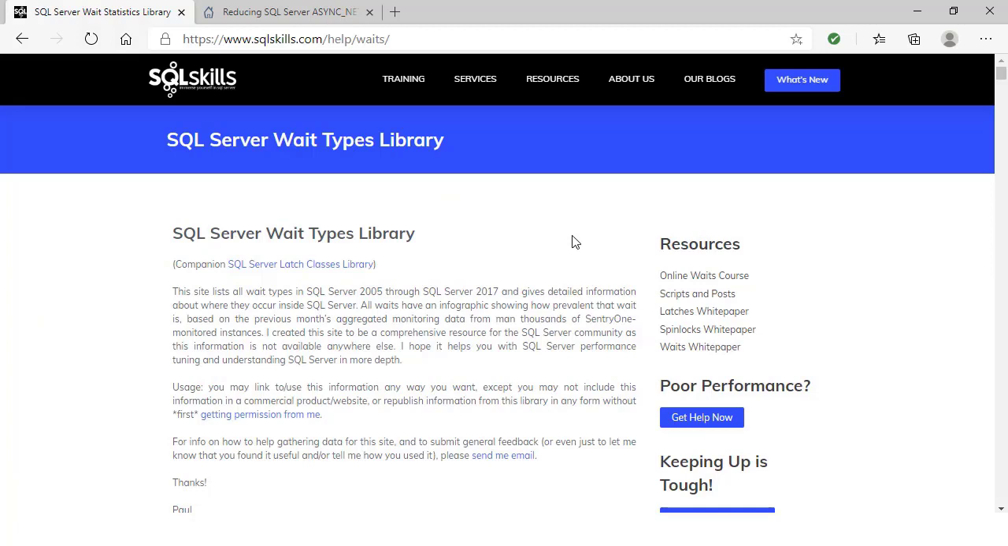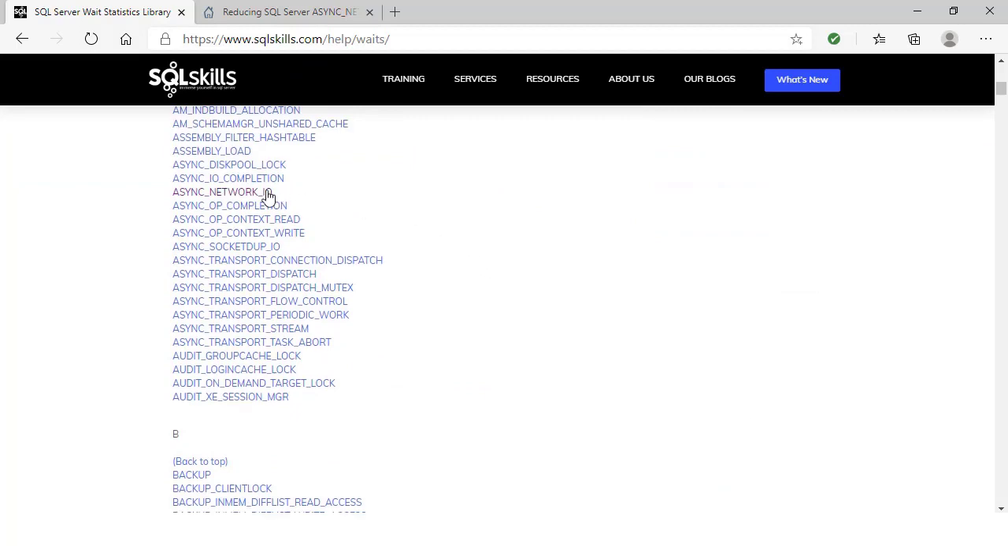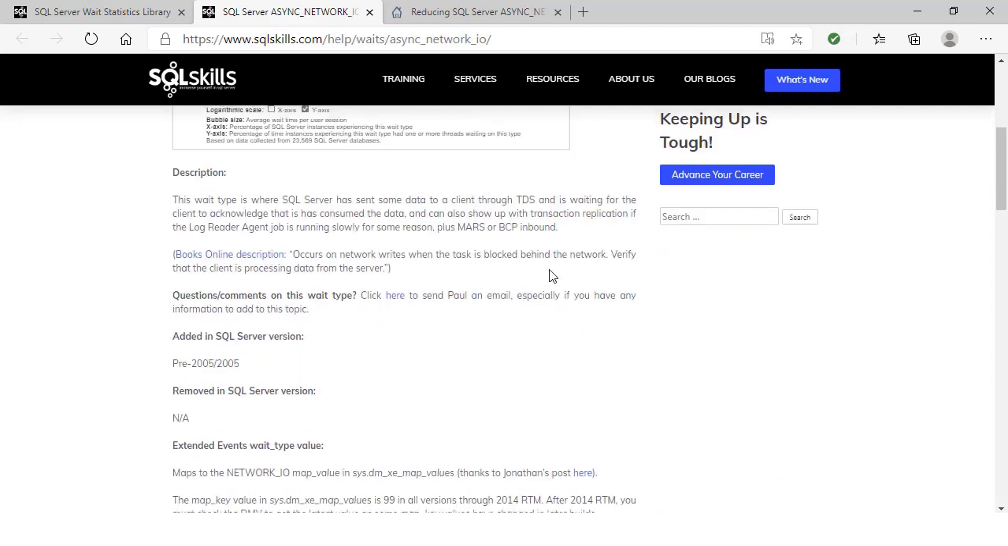All right, let's talk about some free resources where you can go and get some more detailed, deep dives on the subject. The first is going to be the SQL Server Wait Types library from SQL Skills. This is Paul Randal and Kimberly Tripp's site. Paul and Kimberly are certainly two of the foremost authorities on SQL Server in the world. So here, we just go to SQL Skills, Help Waits, and we just say, what about Async Network I/O? We click on it, and it gives you information about this waiter, right?